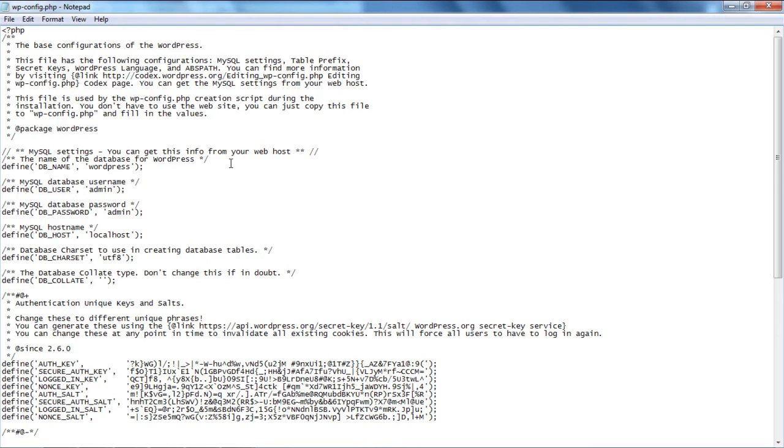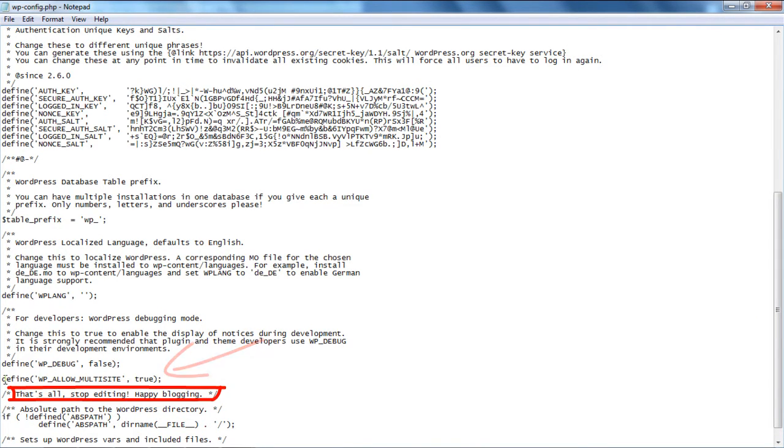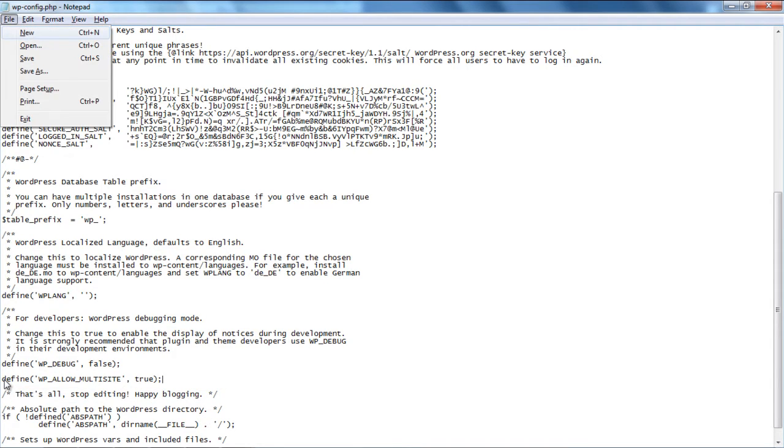In this file, scroll down and place a define method right above where it's written, "That's all, stop editing, happy blogging." This method will enable the multi-site network setup item in the menu. Once you're done, save the file before closing it.